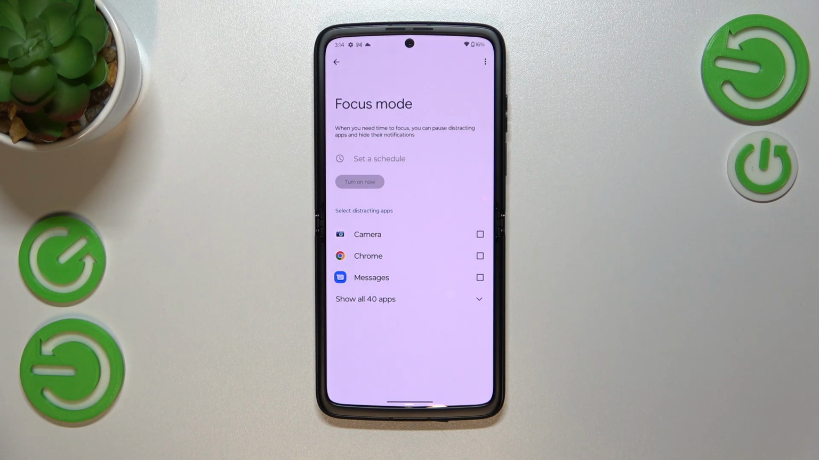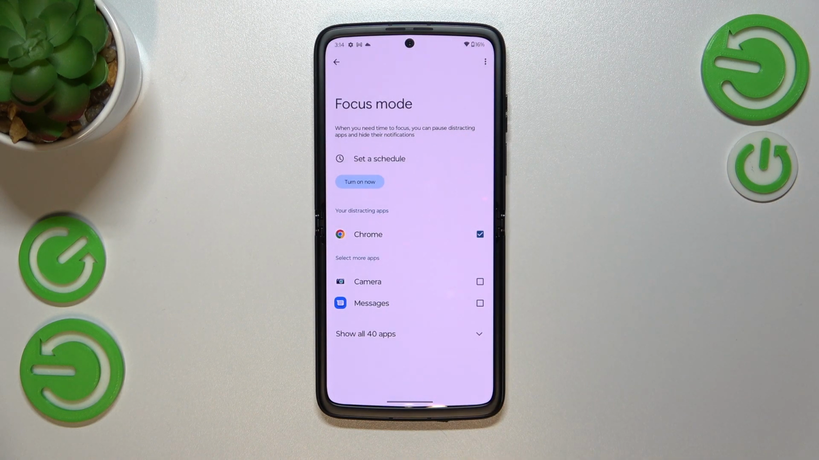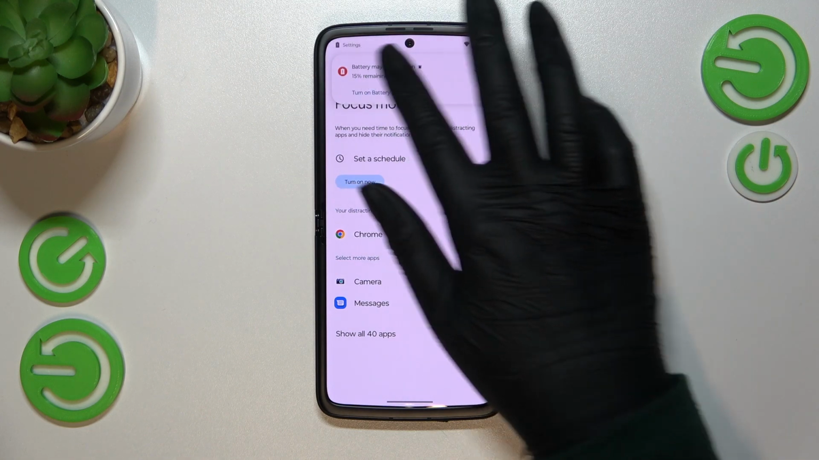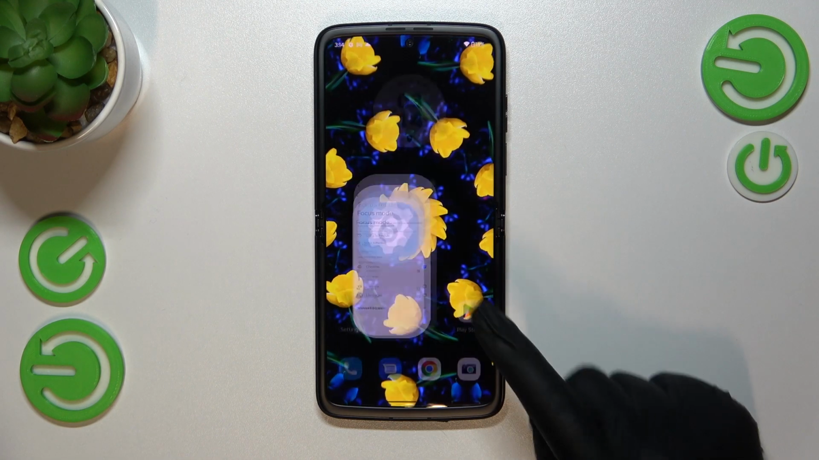So for example, Instagram, TikTok, or any app you are using, you can simply mark them. So let's pretend Chrome is the most distracting app for me, and you will be able to set the schedule, so you can pick particular days, particular times, and in this set time your device will simply limit and hide the notifications from those apps. So that's really useful, and I highly recommend checking it and trying to use it.